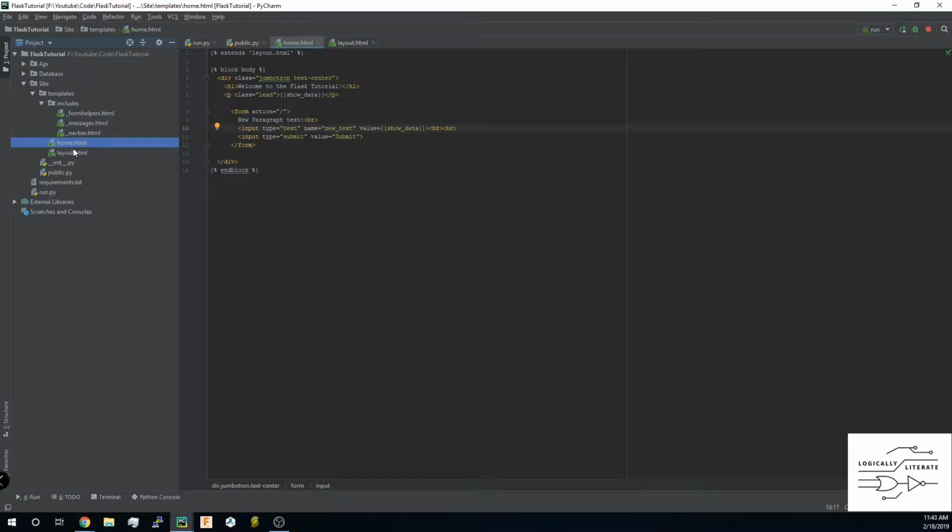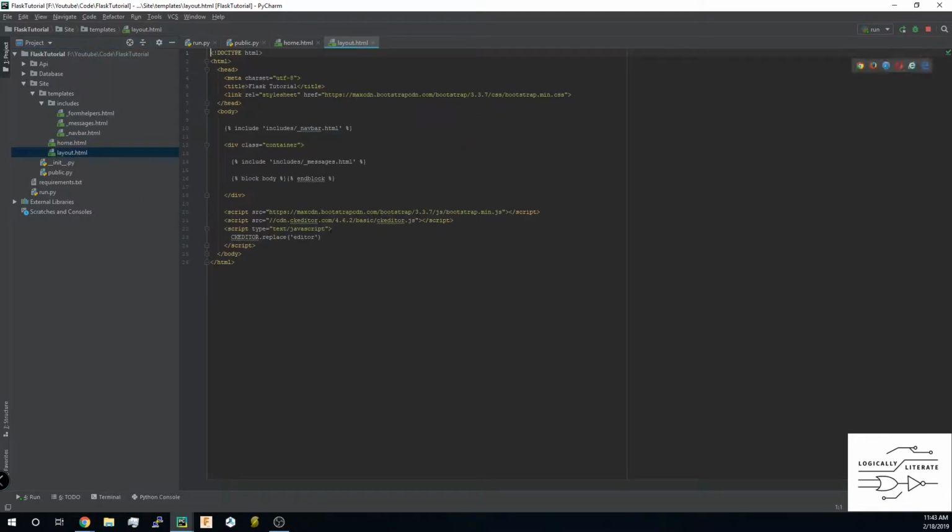So let's go ahead and start at the top with layout. Layout is basically your base HTML page. In the last video we had an HTML page that looked kind of similar to this, but then we just had a header or an h1 inside of here that said Hello Flask. You'll notice now that we have these includes and we have this block.